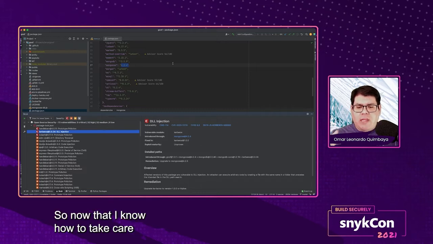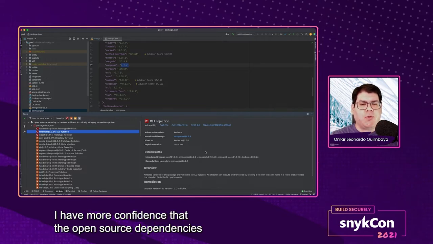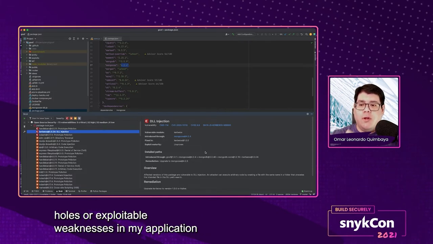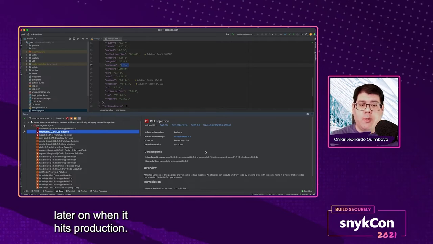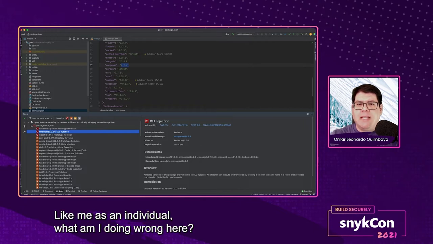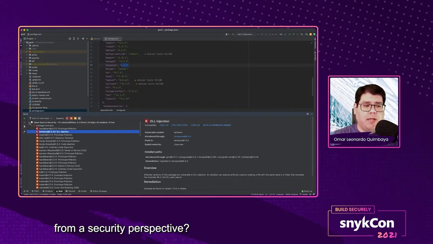So now that I know how to take care of this in a very quick and easy way, I have more confidence that the open source dependencies that I'm introducing or using in my projects are not adding more holes or exploitable weaknesses in my application later on when it hits production. But what about the stuff that I'm introducing? Like me as an individual, what am I doing wrong here? What are some ways that I can improve my own code from a security perspective?